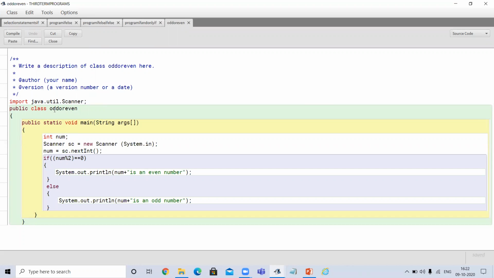This is the question: whether a given number is odd or even. So what I will do, first of all I will import the util package, then I will take one variable num. Why will we take one variable num? Because in this num variable I will input the number which I have to check whether it is odd or even. So how can we check? Simple. When we divide that number by 2, and if the remainder is 0, it means that number is even, and if the remainder is not 0, it means the number is odd.